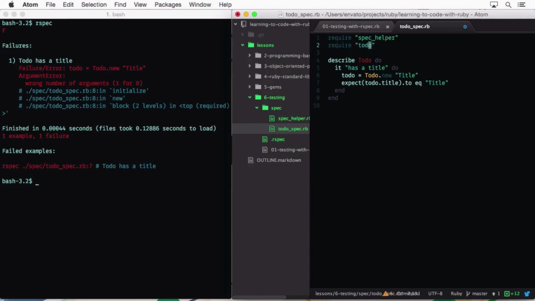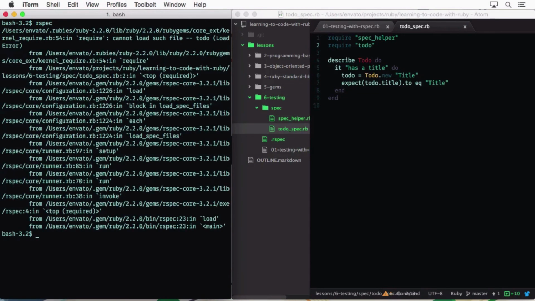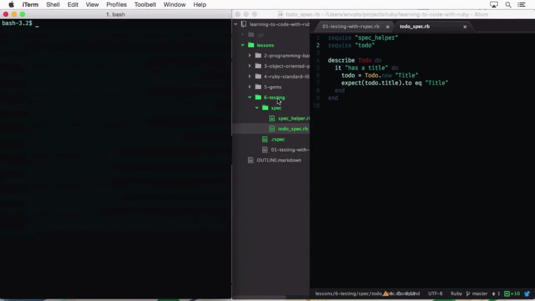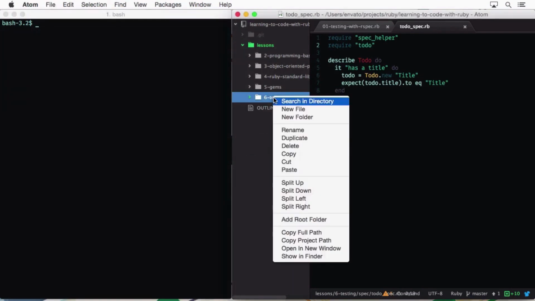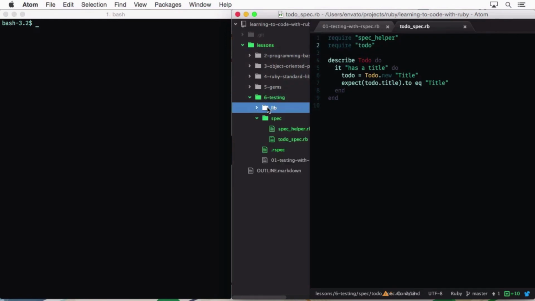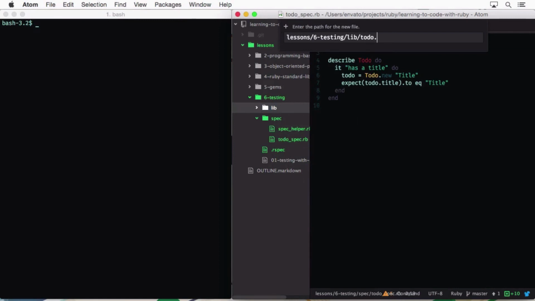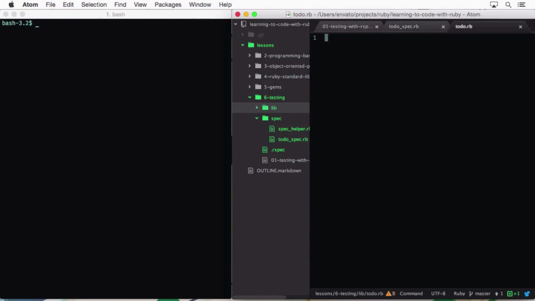I'm going to require a to-do class just like so. This is going to assume one thing, that we need to have that file ready. So if I press RSpec now, you will see that to-do isn't there. This is a tough one to solve on your own, so I'm going to give you a little help. Inside the main folder, we're going to create a lib folder. There you go, there's the new folder, and inside that folder, we'll create our todo.rb file.